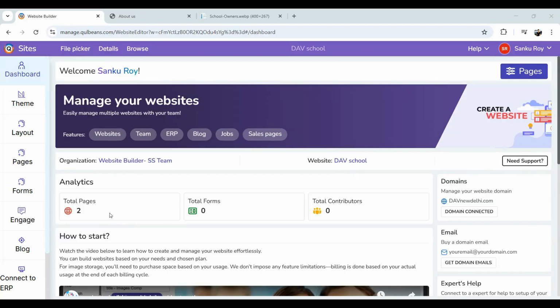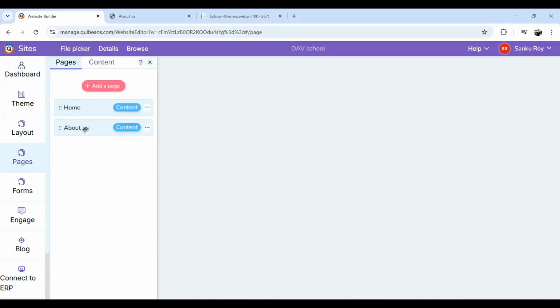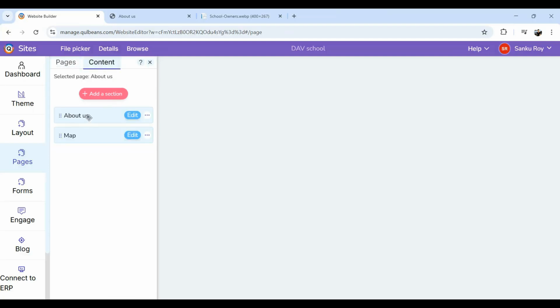So I'm in this website. I have a total of two pages. I will click on pages and I'm going to do some changes in the about us page. I have to click on content and then click on the content tab, and these are the two sections that I have in this page. I will click on edit.